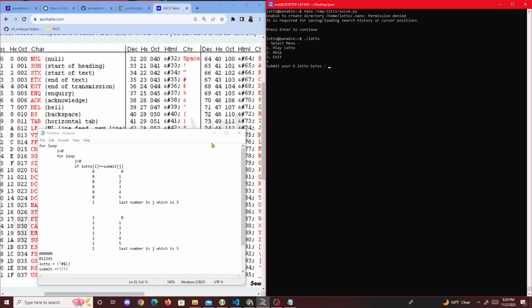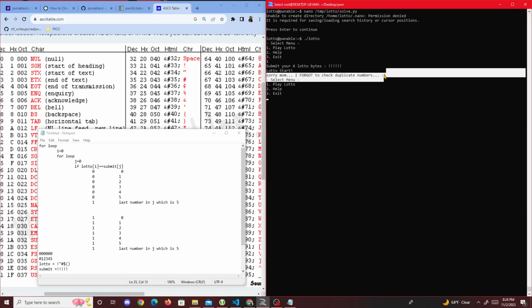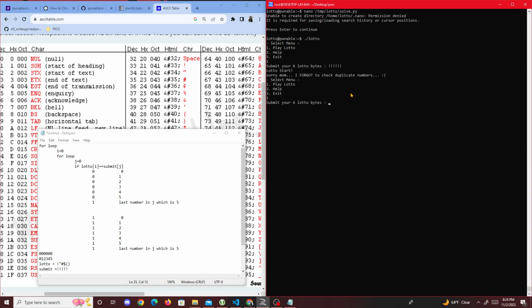So we enter 1, and then we enter 6 bytes. Let's say exclamation mark, 1, 2, 3, 4, 5, 6. And then it's gonna, oh wait. That's funny. I guess we got it on our first try, because it's random. I guess out of luck we managed to get this, but I'll show it again. So 1, 2, 3, 4, 5, 6.